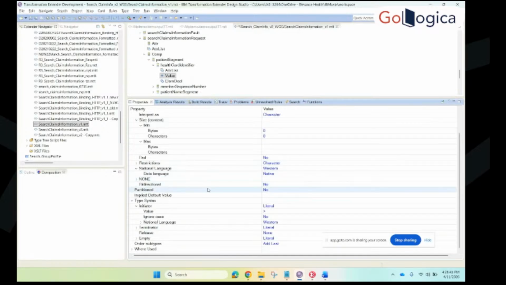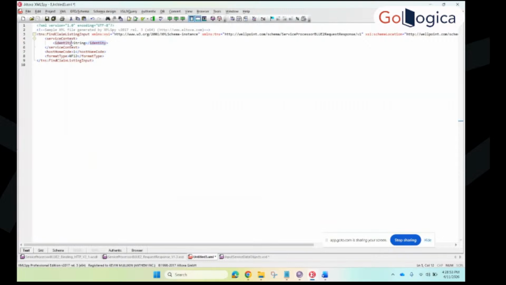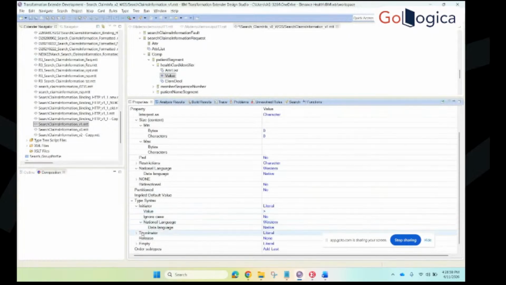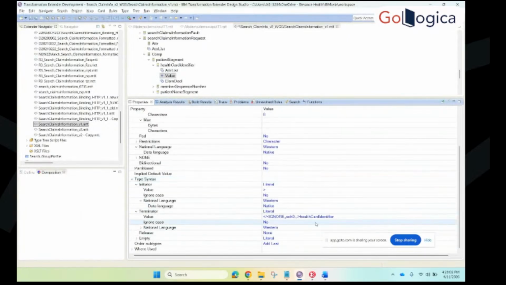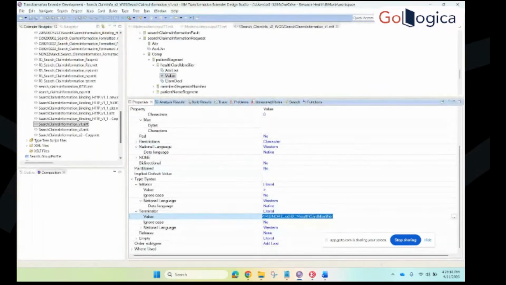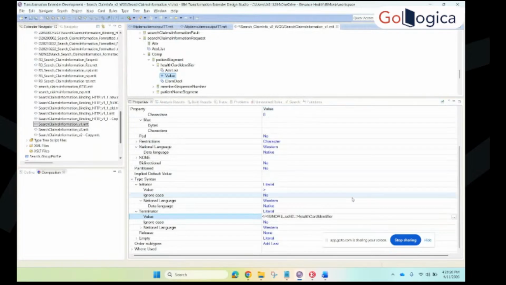That means the output of that will be there. You see the initiator is a literal, the greater than symbol. And what is the terminator for this? The simple meaning is the less than symbol, slash, identity. So it is the same way. Is this custom or inbuilt? This is an inbuilt one, not custom.